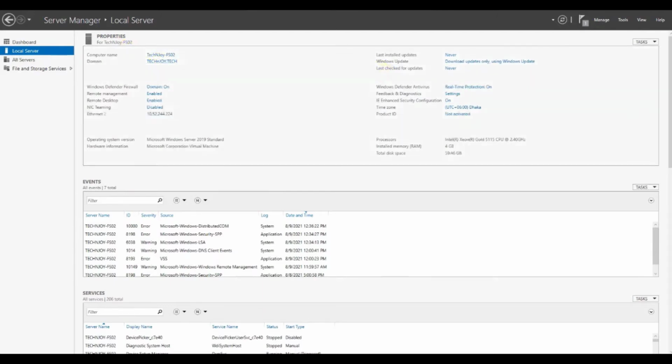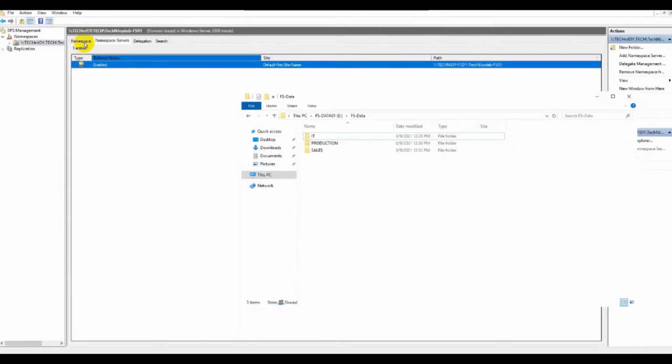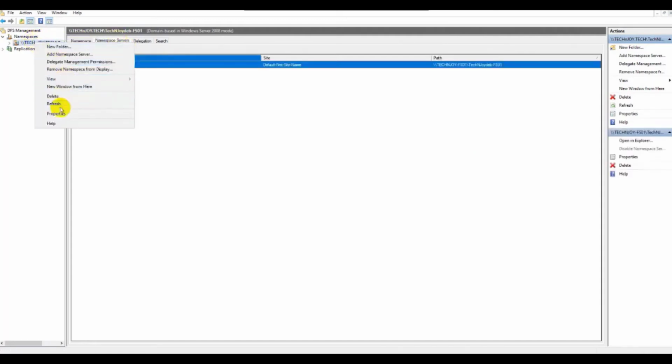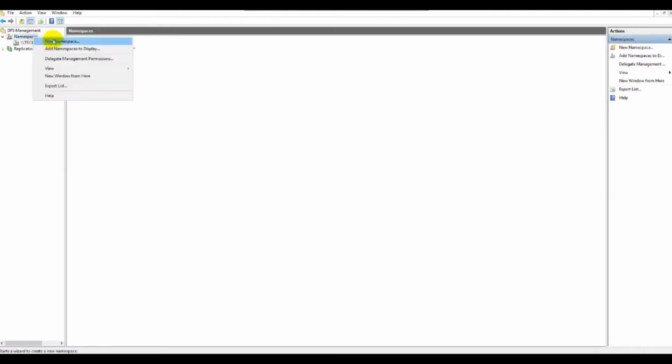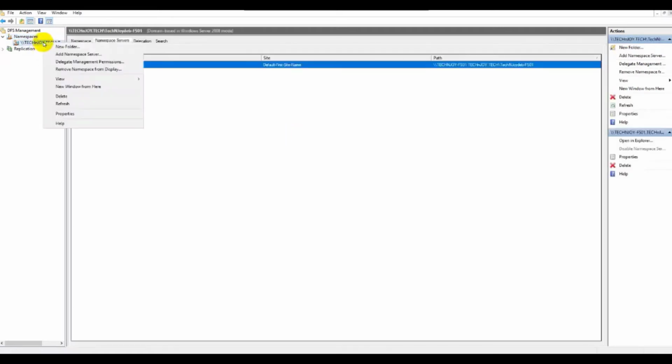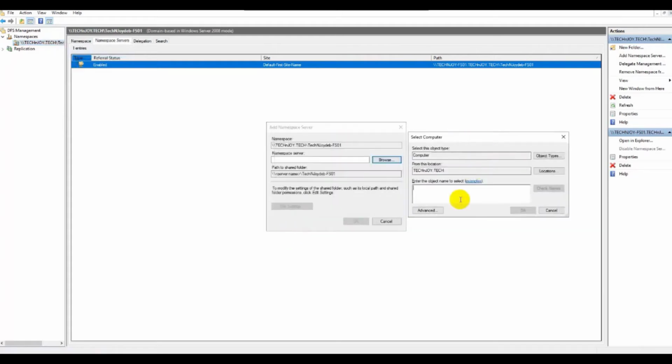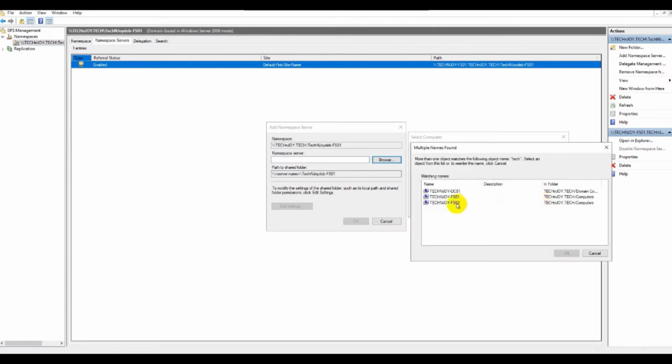Now we are in file server 1. We'll add a namespace server here. Just look, only one server is sharing. We will add a namespace server as a member of this server. We will not create a namespace or anything, just work on the existing namespace. Click and here add a namespace server. Here we browse, find server 2, and give it the server name. Add it, and here next.